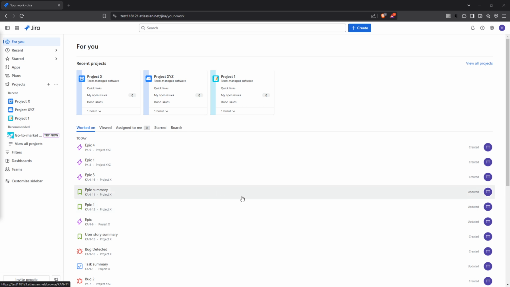First, begin by navigating to the project you wish to update. You can do this by logging into your Jira dashboard, where you'll see a list of your current projects. Find the one that needs renaming and select it.